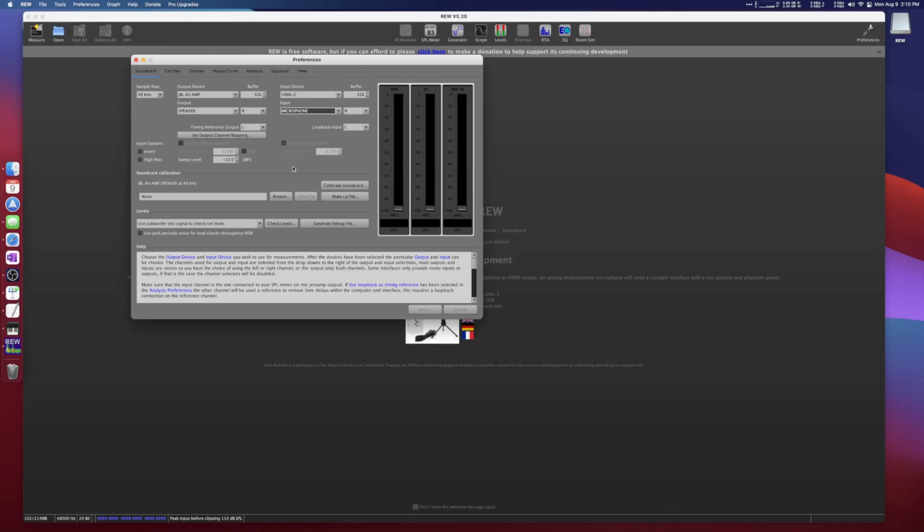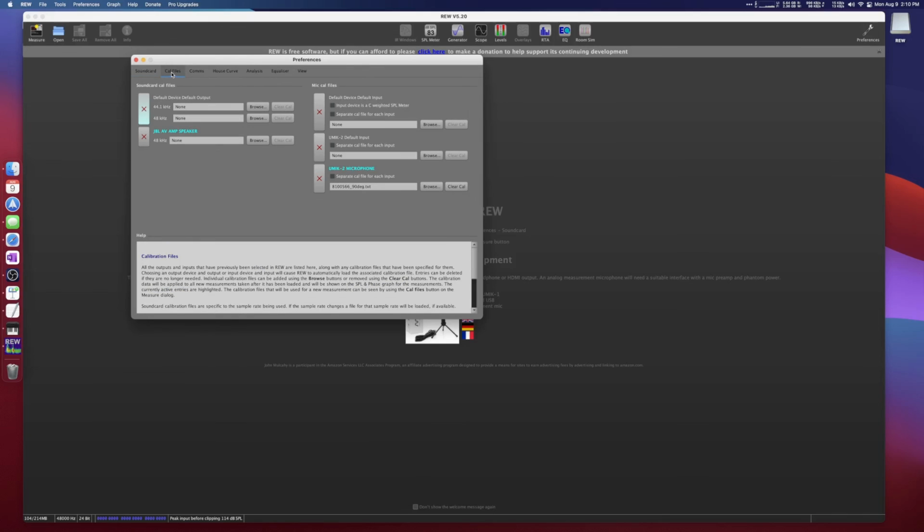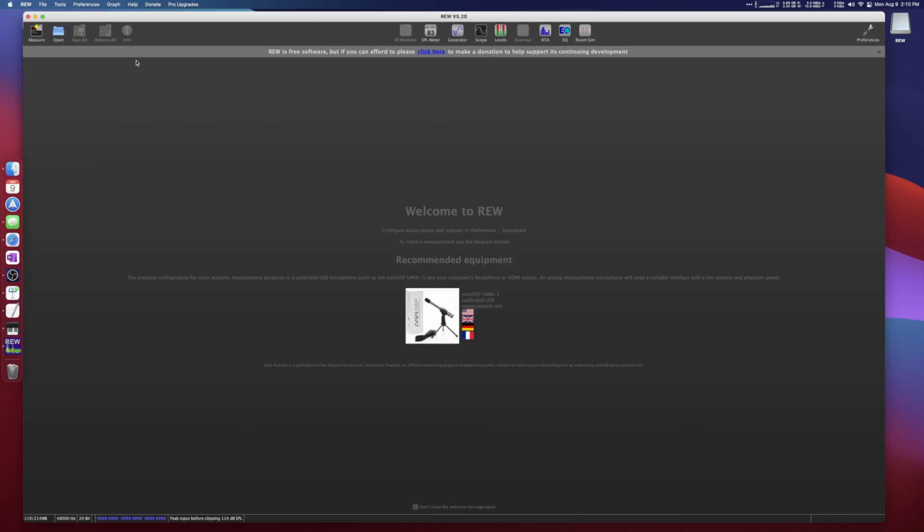The last thing that we want to double check is if you click Cal Files up here at the top, under UMic 2 microphone, there should be the calibration file that we chose earlier. So we just want to make sure that that is set. And if that's set, then we are good to go, and we're actually ready to go and take some measurements. So we'll give that a shot in the next segment.